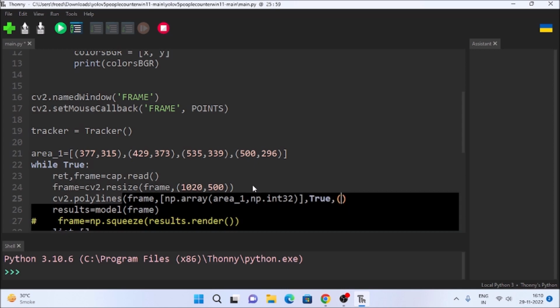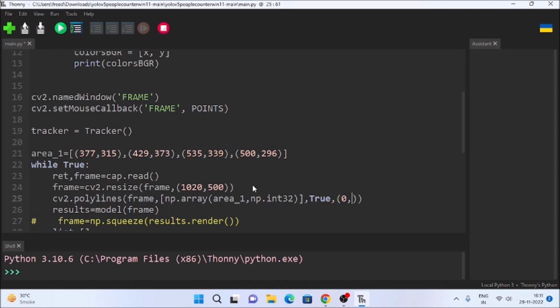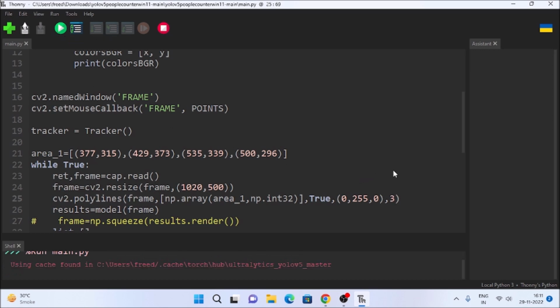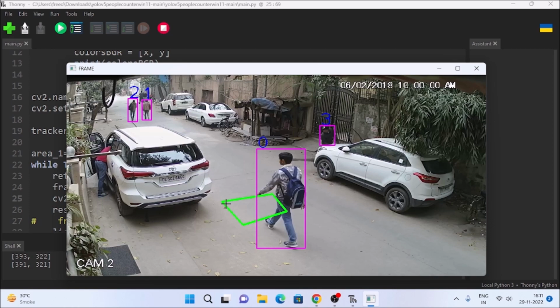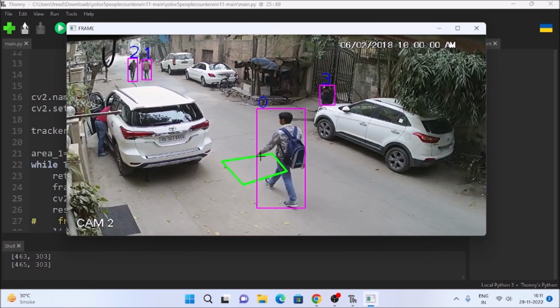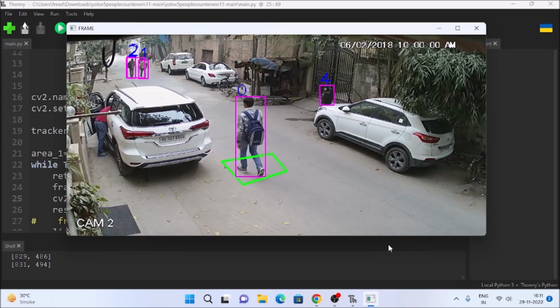Then we mention True, and then the color for our polylines. Let's make it green, and the thickness, let's say 3. If I save the code and run it, as you can see, friends, we have a green color polyline here. If I press a key, as you can see right now, our person rectangle WH coordinate is inside the polylines. This is the idea. Then we are going to count our person.